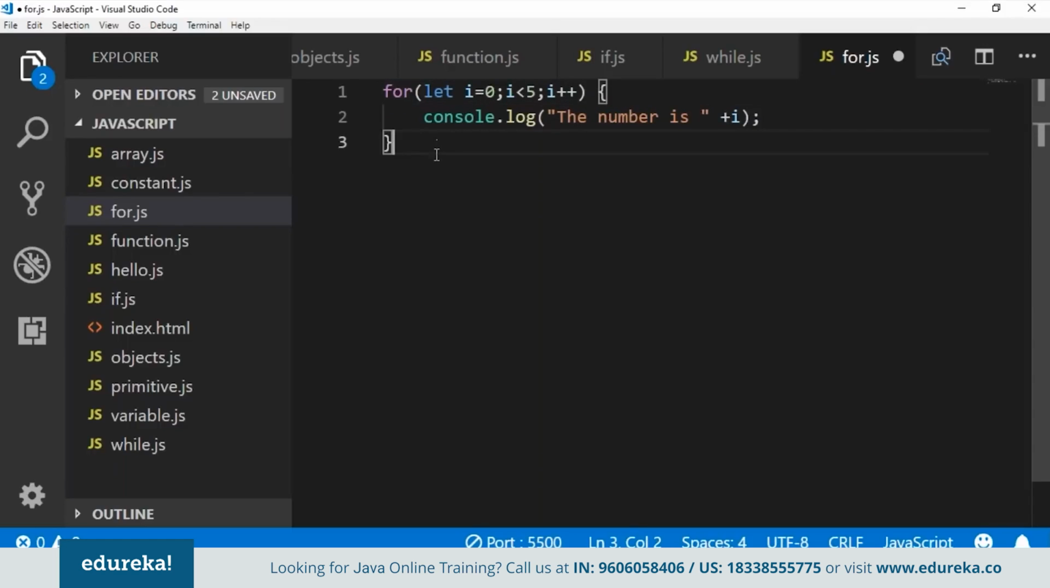Let me explain this one more time. So first you're initializing I to 0. When you execute the first statement, this code block is executed once. All right. After this, it checks this condition. Is I less than 5? If the condition and only if the condition is true, this statement will get executed.